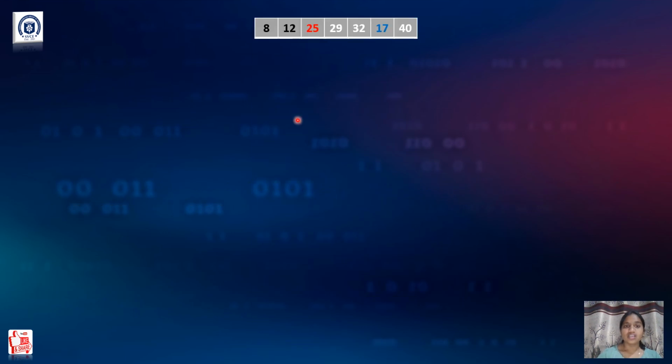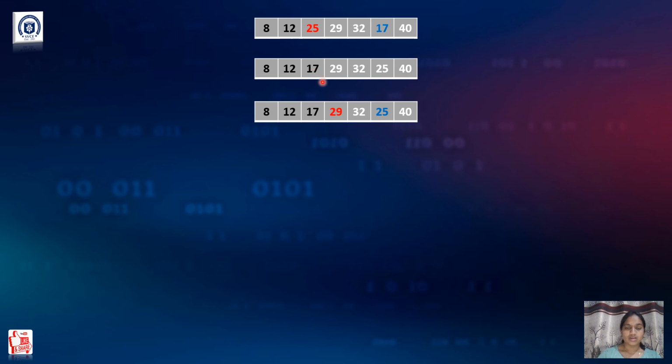So the next step is, there is 25 in the third position where k is equal to i plus 1, and j starts searching for the smallest element in the unsorted array. It is found that 17 is the smallest element in the array. So it swaps 17 and 25. 17 will come to the third position of the array. The next step is 29 in the fourth position, that is k equals i plus 1. j starts searching for the smallest element in the array. It is found that 25 is the smallest element, that is j. So now swap 29 and 25. 25 comes to the fourth position of the array.